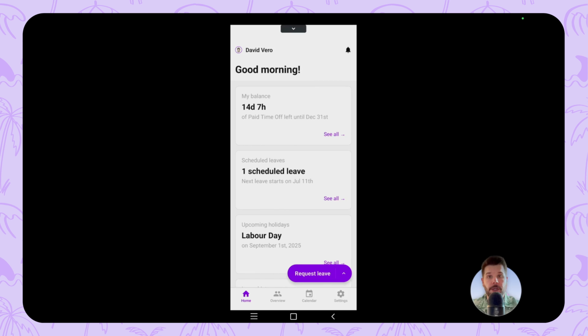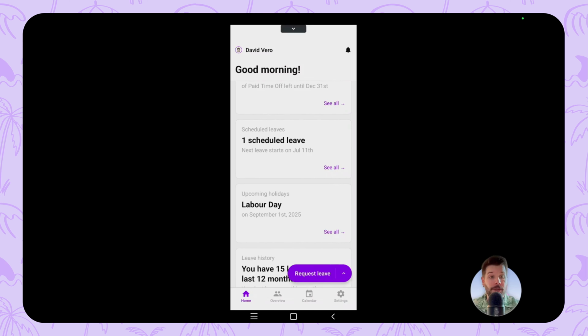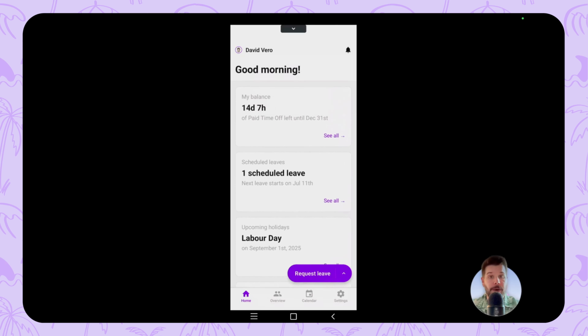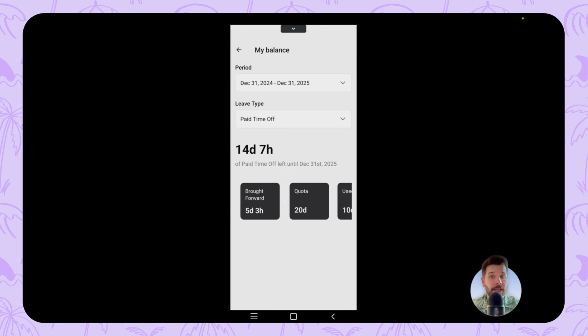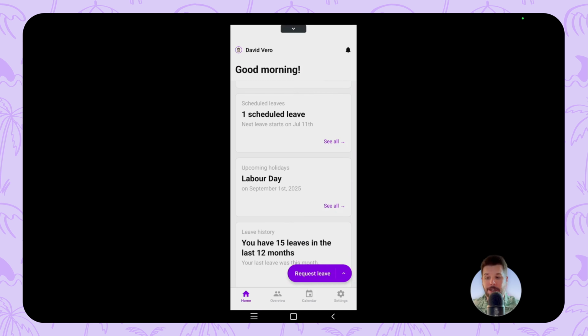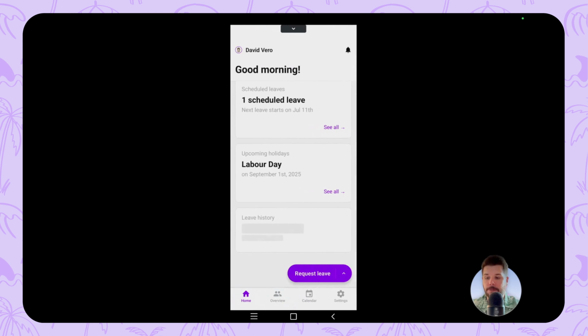Starting with the home screen, this provides you a snapshot of all the relevant information that is pertinent to you, including your current balance, any scheduled leave you might have, any upcoming holidays for your location, as well as your leave history. You can always expand this by clicking on See All. So for example, if I want to know more information about my balance, I click See All and I'll see the breakdown by leave type and how my leave balance has been calculated. Similarly, if I want to know about other upcoming holidays, I can click on See All and I'll see other upcoming holidays for my particular location.